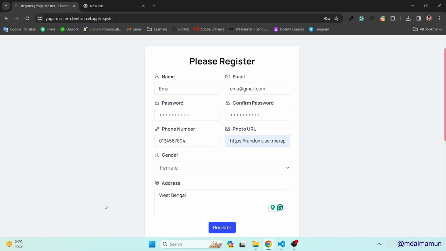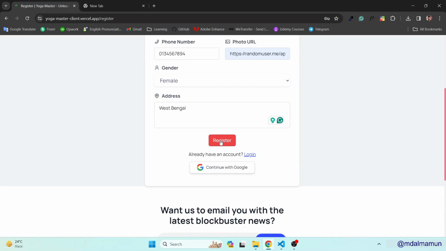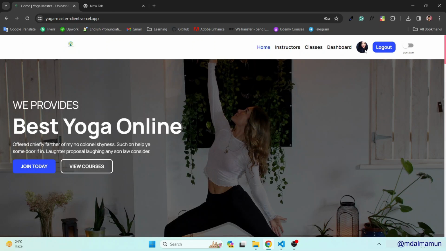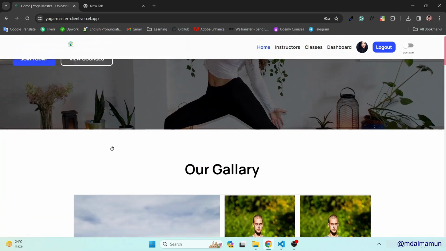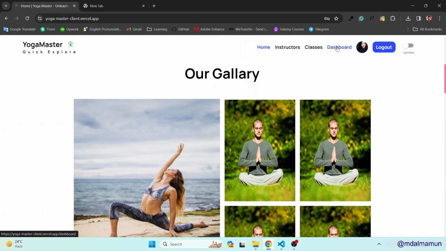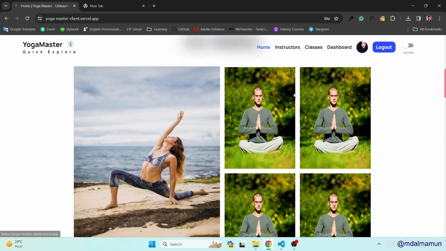Okay, so I'm just choosing the correct password, and if I hit this register button, then you can see a profile is created. You can see the image that we provided the link for. Here is the thing, and right now there is another thing added. You can see there is a dashboard and logout button.